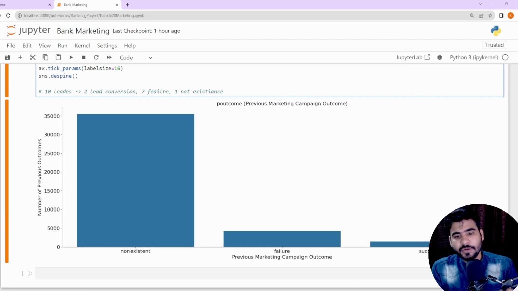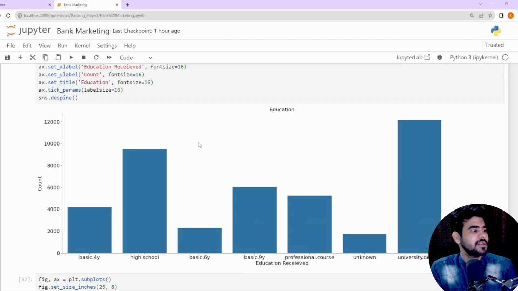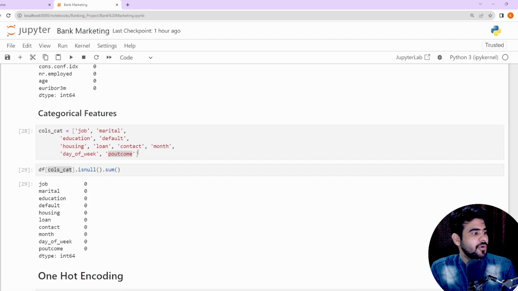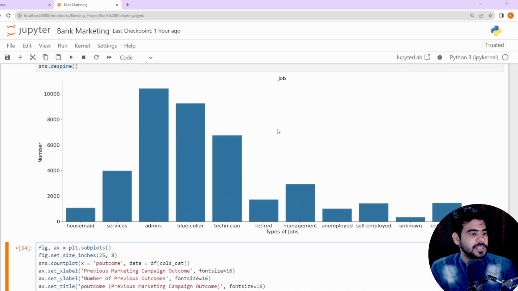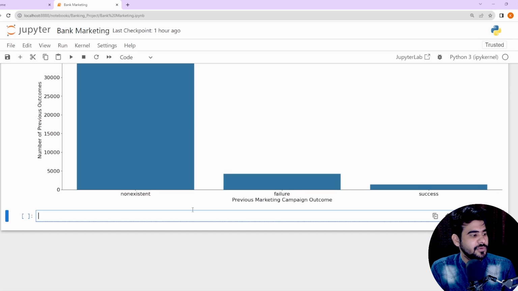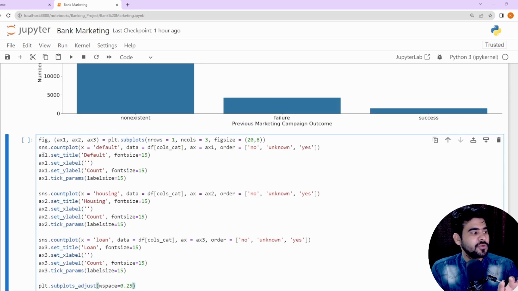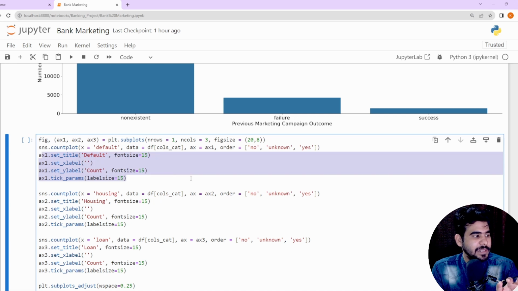Now what are we going to do? We are going to do the plotting for some other values, called housing, loan, as well as default. So let me do the plotting for some other features. Again, we are going to plot a count plot. Here we are going to define the figure x1, x2, and x3. Now we are going to set the complete x label, y label, and the title.